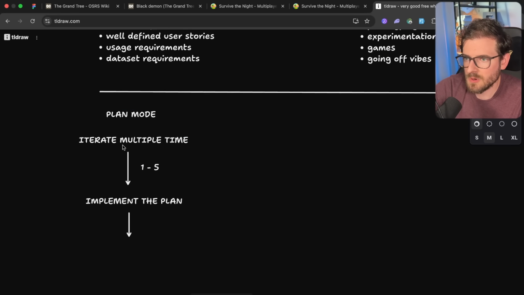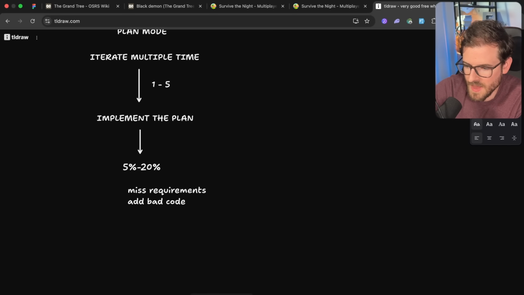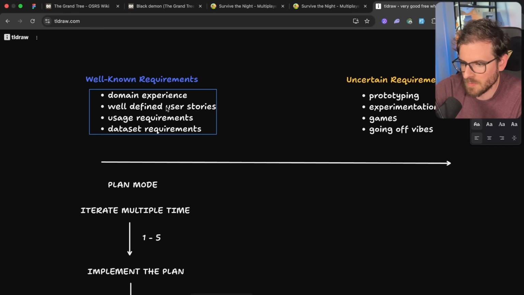Now, even with this approach, I will say that there is like 5 to 20%, it really depends on the model and the complexity of the task you're trying to do, where it's going to miss stuff. So it's going to miss requirements. It's going to add bad code. You have to go back through and you have to iterate and tweak stuff. But for that 80%, I think this type of approach works really good.